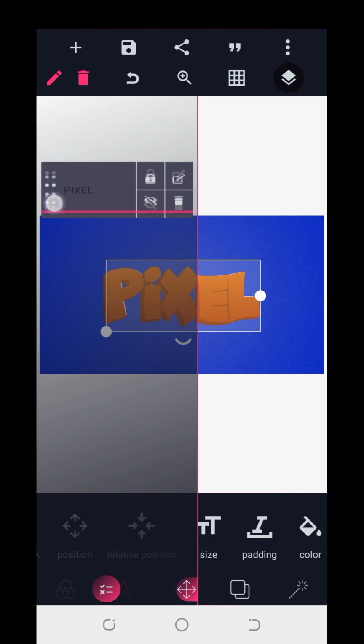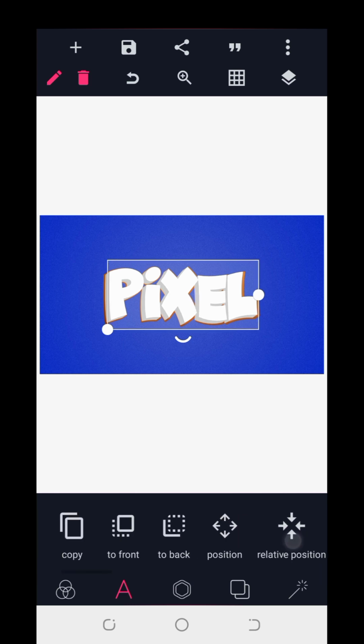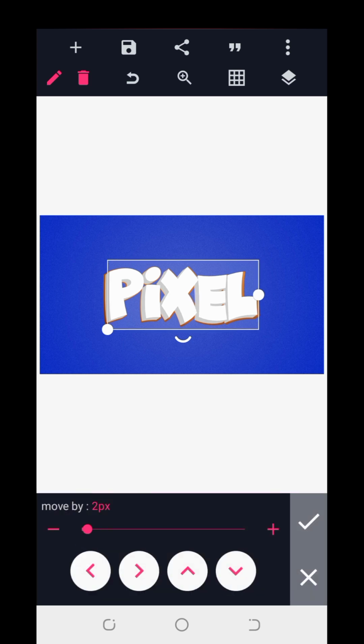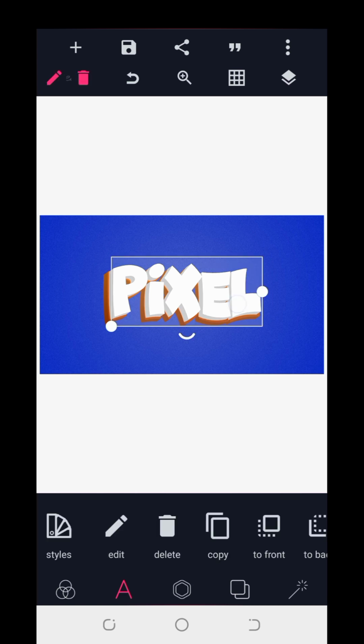Now bring this down. Move it to back. Now you can tap on the first text and then position it. Go to your position key and start moving. Position it in such a way that it is going to be almost on top of each other, but then there will be a part of the text at the back showing. You can see that.